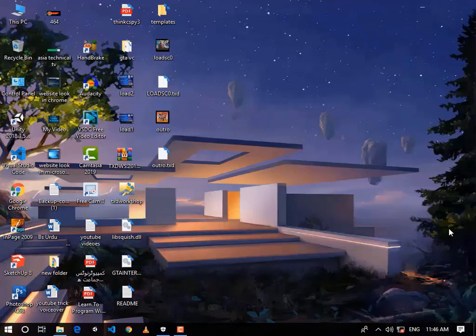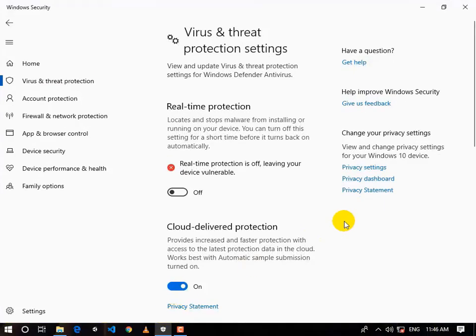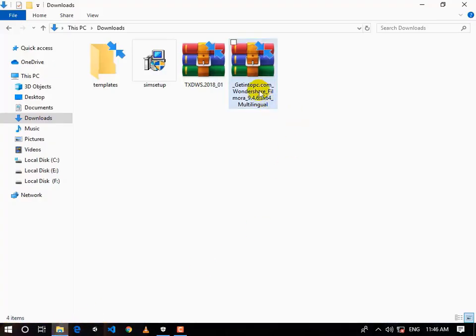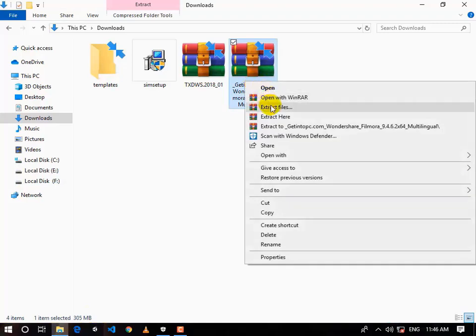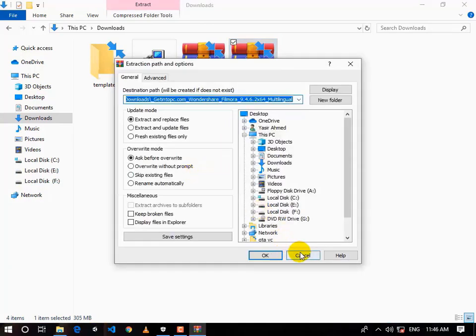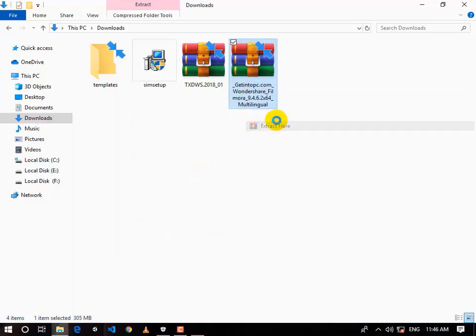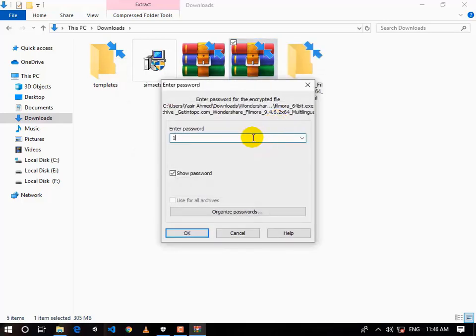After your download completes, disconnect your PC from the internet and turn off your antivirus. After that, go to your download directory, right-click on the downloaded file and click on Extract Here. Type the password of the file, which is 1, 2, 3.